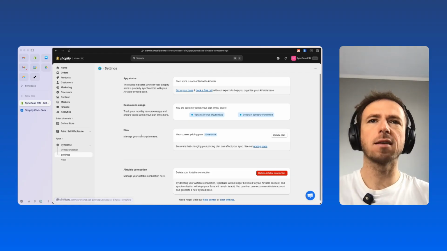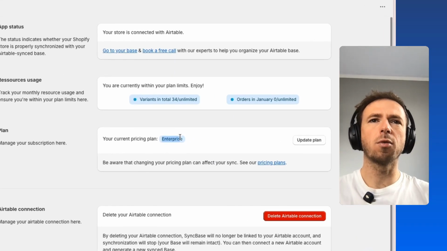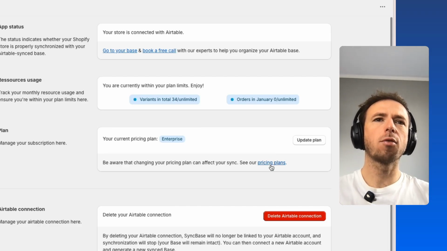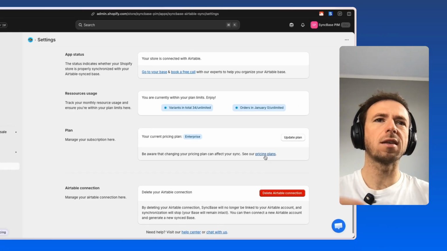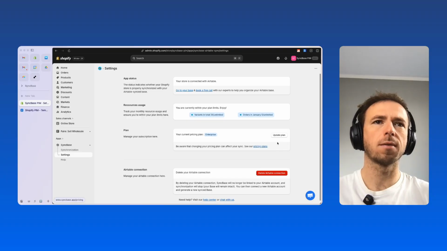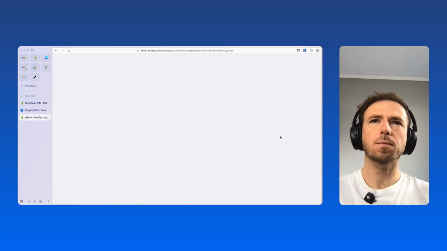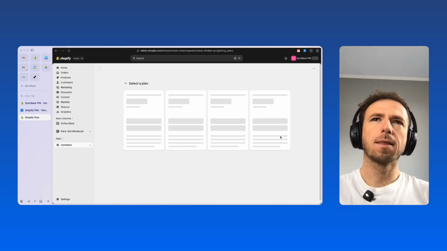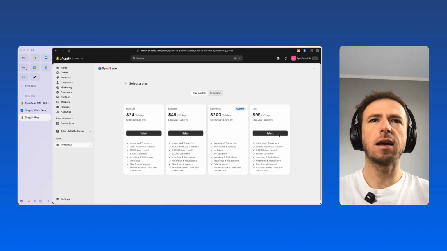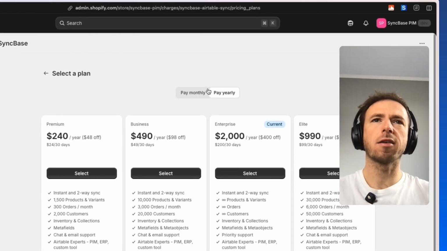Then you will have a plan section. You will see on which plan you are running and you can click on update plan. You can also see our pricing plan on our website if you want to have all the details of what's included within your pricing plan or not. So if you want to update your plan, you just have to click on update plan here. It will open a Shopify interface and you can just select any plan, so downgrade or upgrade, and you can pay monthly or pay yearly.